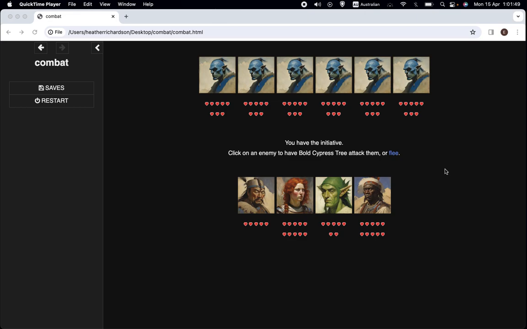So here we are in the combat screen. You can see that it says you have the initiative, click on an enemy to have Bold Cypress Tree attack them or flee. So that is all the same as it was in the previous video.